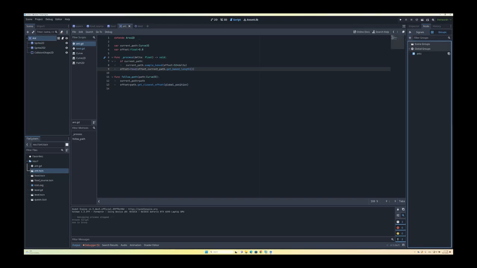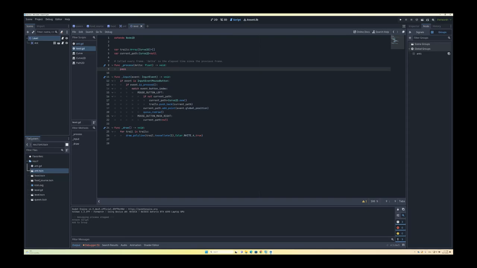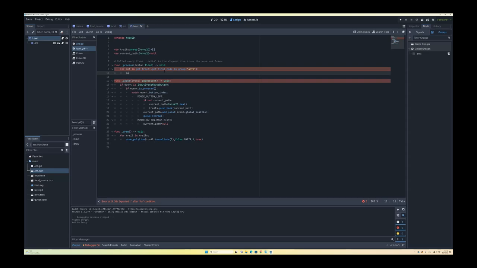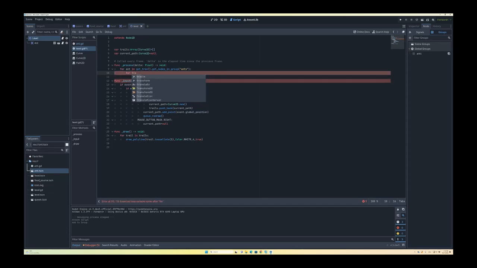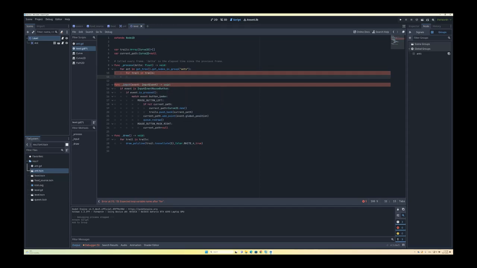Okay, and I do that because now I can spawn ants here, and I can ask the same get_tree dot get_nodes_in_group ants, and now I have all the ants. So for ant in the group ants, and for all the ants, I need to take all the paths. So that's very, very bad.